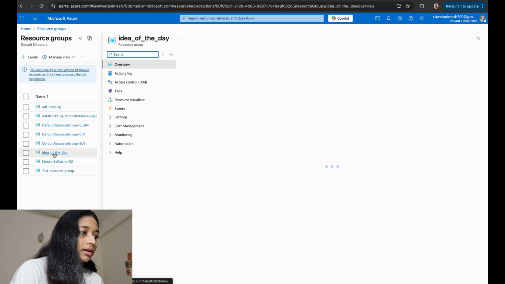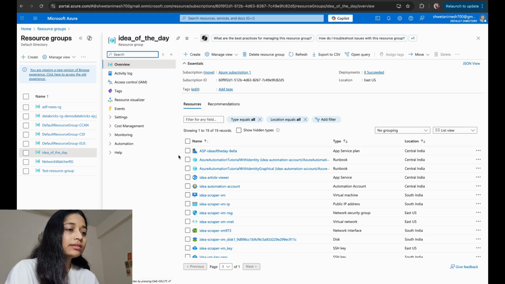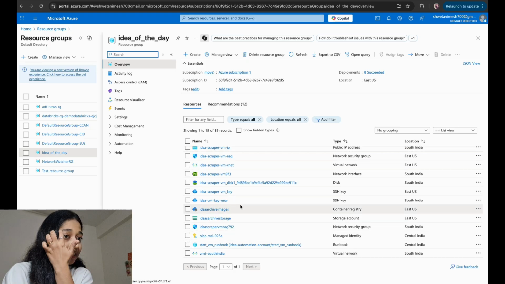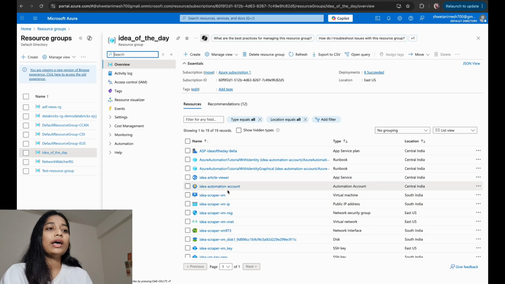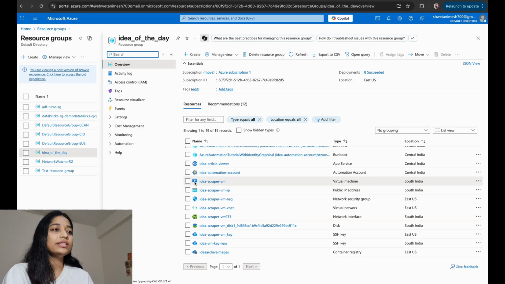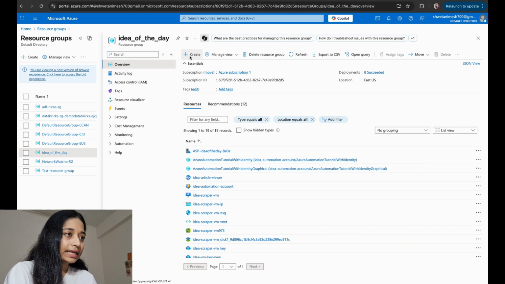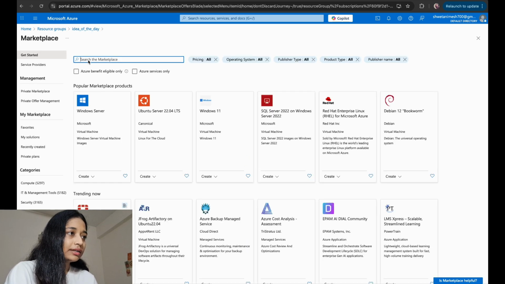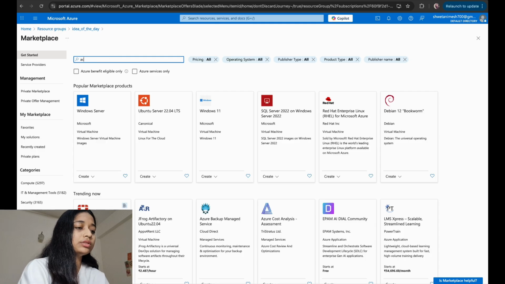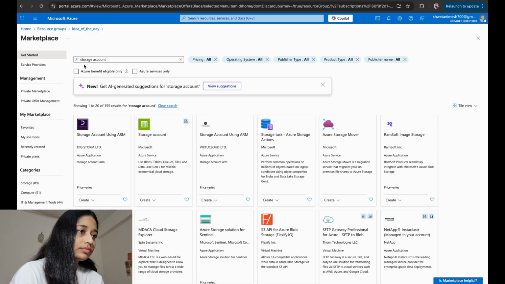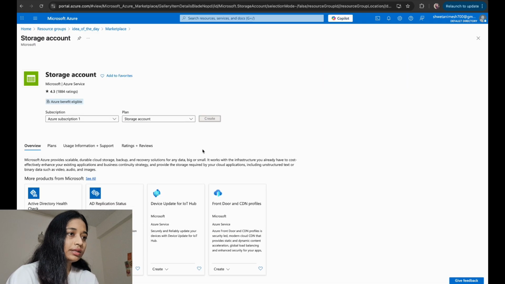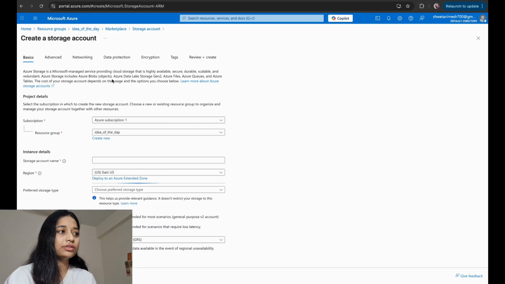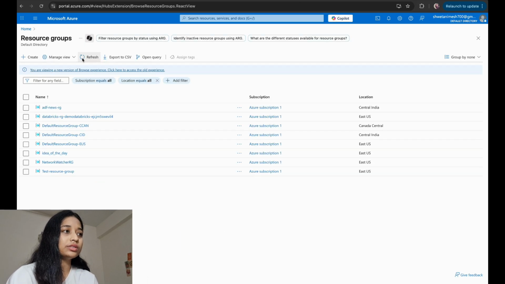This is a resource group. Inside the resource group, I have already created a storage account, container registry, virtual machine, automation account and app service, but you can easily create them. It is very easy. You click the plus create button, and write the resource name, like storage account, and you can create the storage account simply from there by selecting some options. In this way you can create all these resources, so it's very easy.